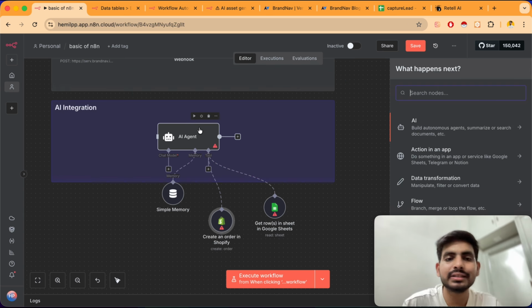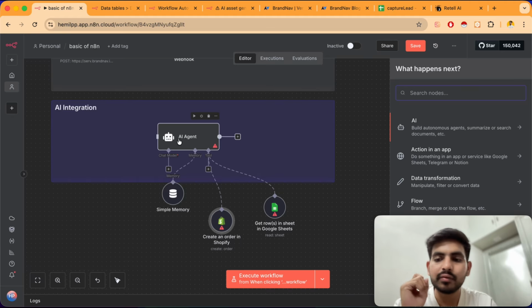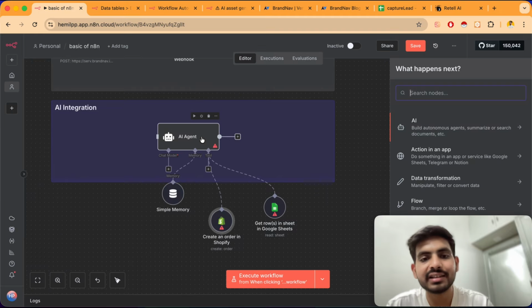So maybe this AI agent node is used in almost 80% of all workflows, because we need some LLM with one chat model which has the brain. So we are using the AI agent as a brain.